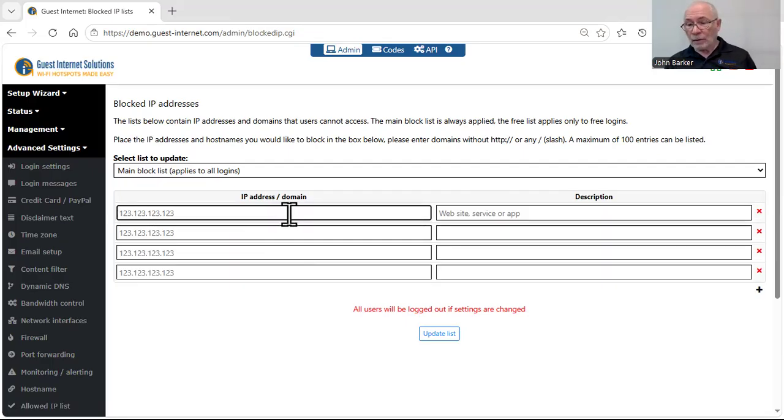Now, why would we want to block an IP address? Well, if we have a business and we're providing a service, maybe we don't want people to look at certain websites that are out there, maybe a competitor's website or something like that. If we want to block a whole range of websites, remember we do have the content filter feature, which I explained in a different video.